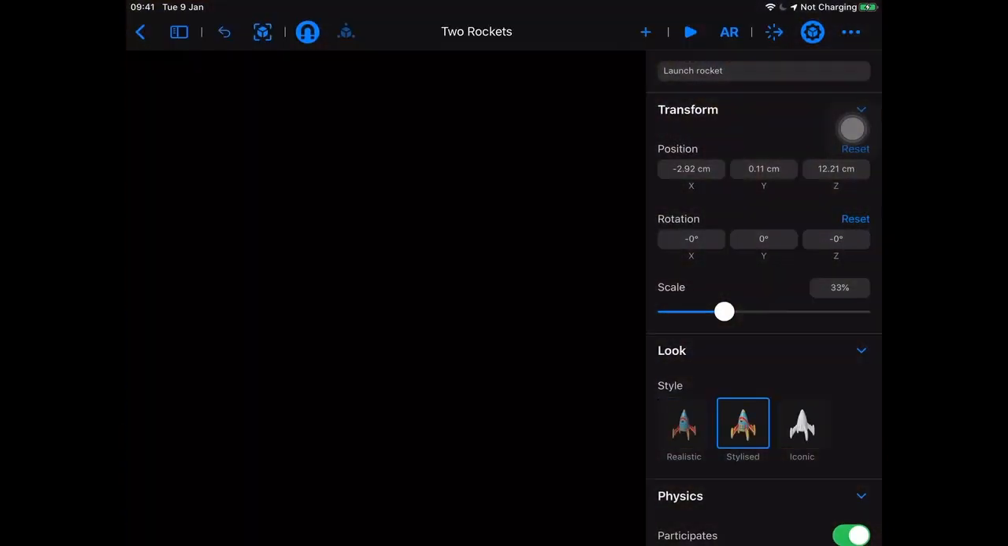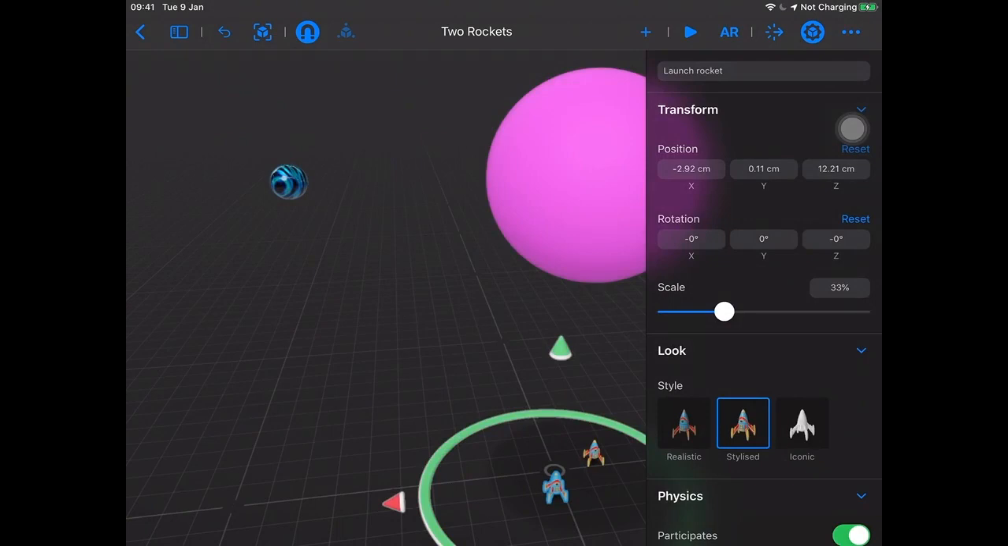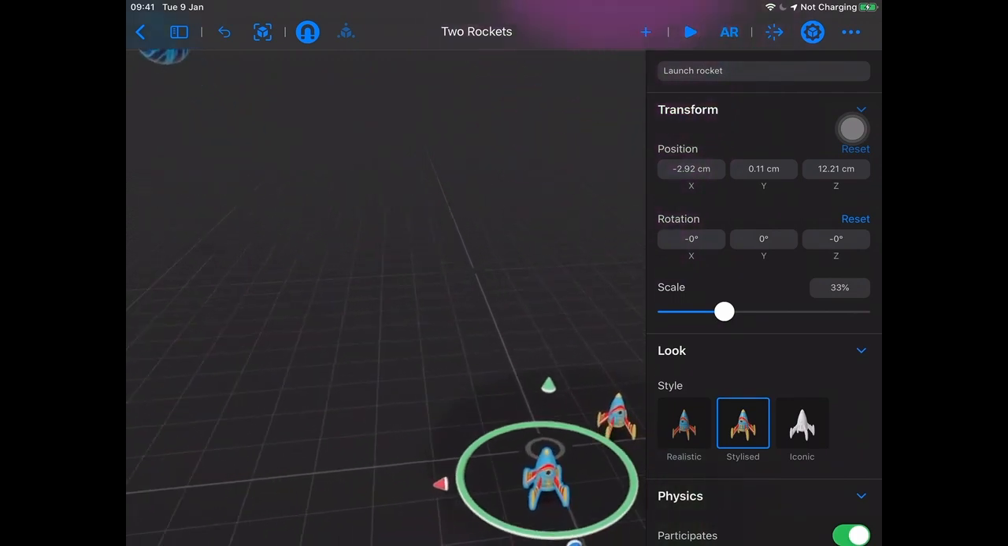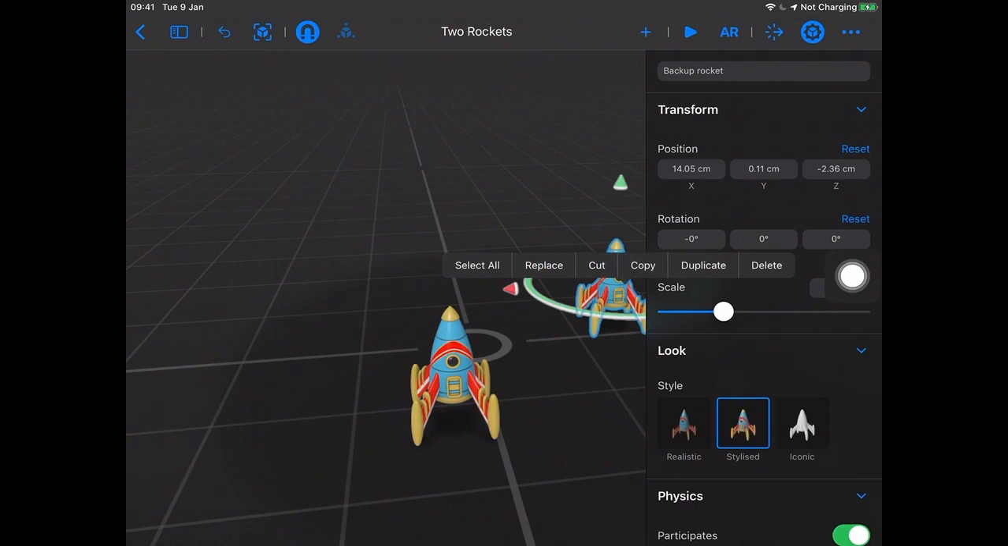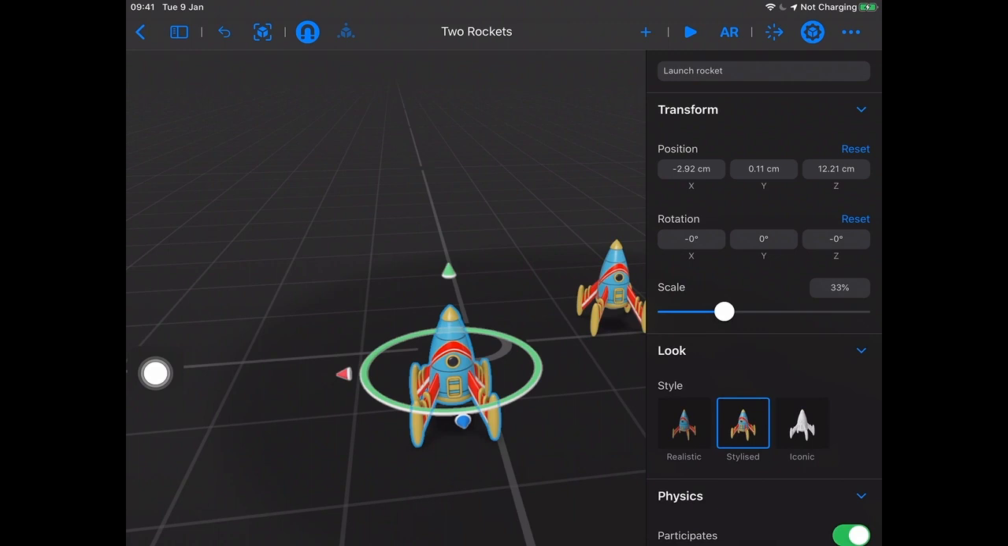So let's turn off AR for a second, and we'll inspect our properties on our rocket to make sure to maybe change our physics. So you can see right now, if I zoom in, I have my rocket selected here. This one is my launch rocket. I can see because I labeled it very helpfully. If I tap on the one behind, it says backup rocket. So I'm going to tap on this one. This is the one I'm interested in. I'm going to tap on my launch rocket.